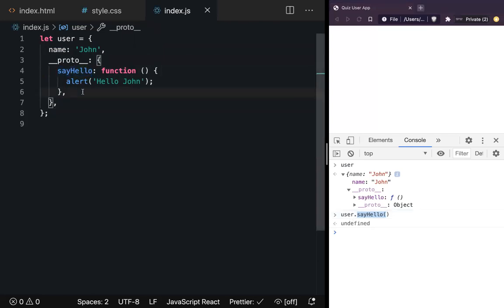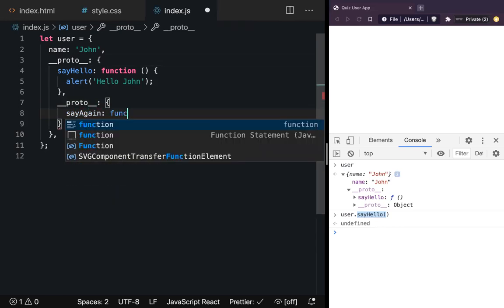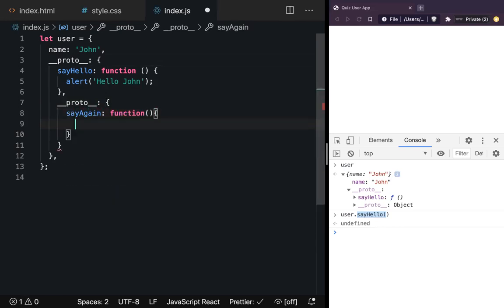But what if we have multiple chain like that? What if I have another Dunder Proto here and that is going to point to another object? That object has a property like sayAgain, that is again going to be a function that will alert. So I'll just go ahead and print a message called inside Dunder Proto.